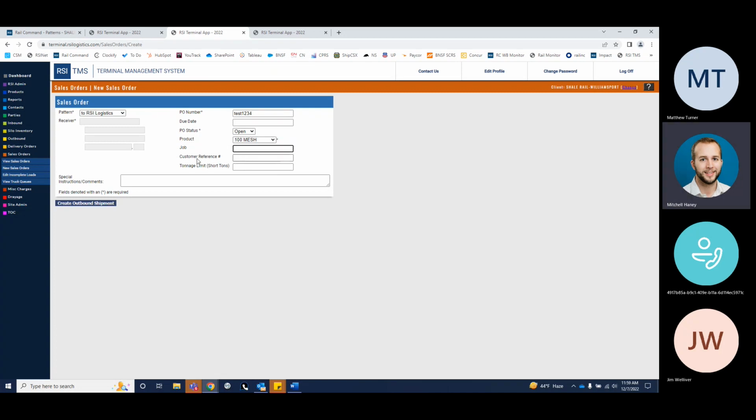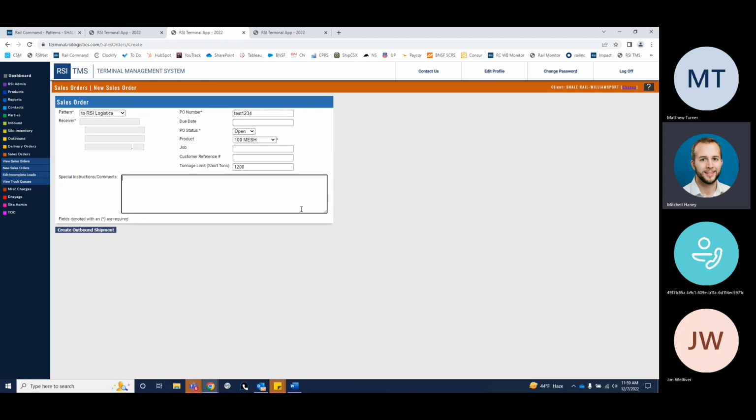Job associated, you can enter that. If there's a specific reference number you need to add other than that PO number, that can go here. Enter that tonnage limit. And then special instructions. Like Matt was mentioning, you can enter anything else into there that you need to. Right. And then just click on create outbound.